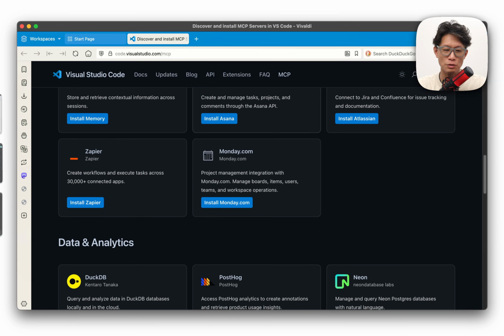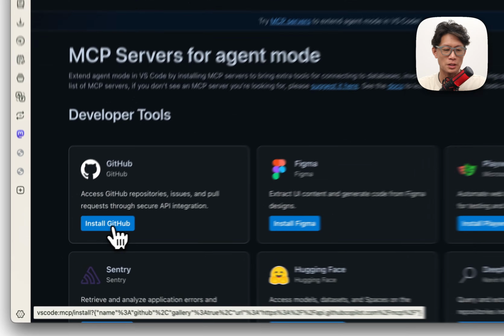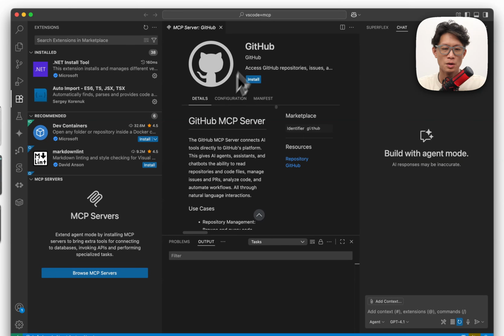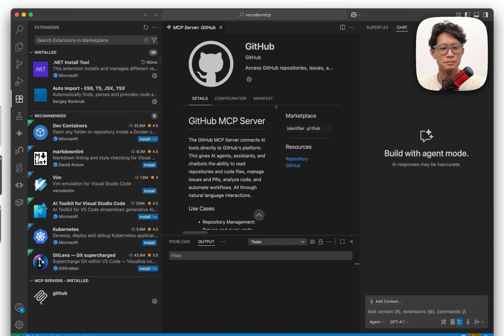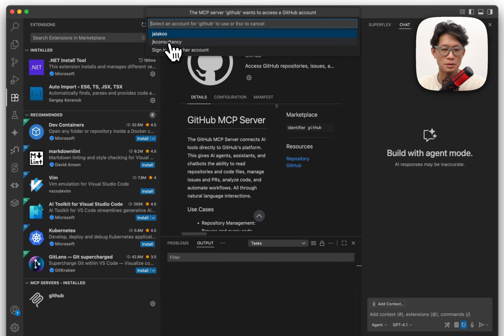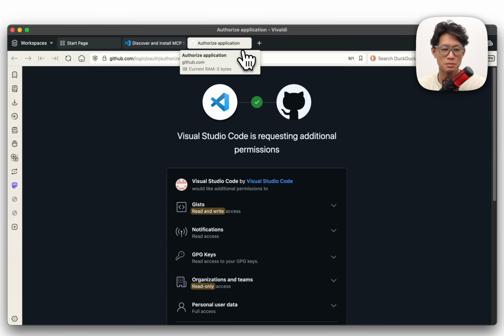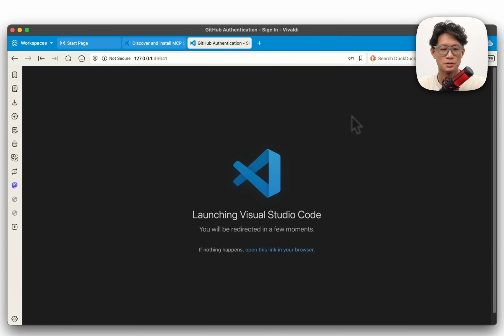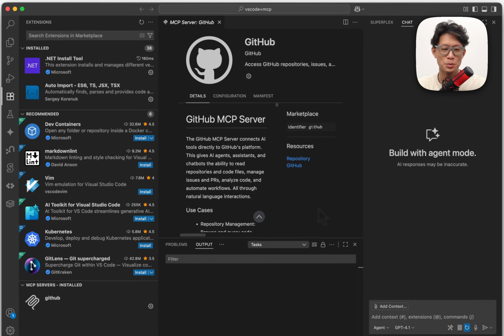You can see here you have quite a few options. So I'm just going to click on the Install GitHub Copilot. Yes, open in VS Code. Once it's here in VS Code, you'll have to also click on the Install button here. And this will kick off the auth process. Allow. And I'm going to select this other account because I'm running out of free credits. Authorize. Going back to VS Code, the MCP server should now be up and running.